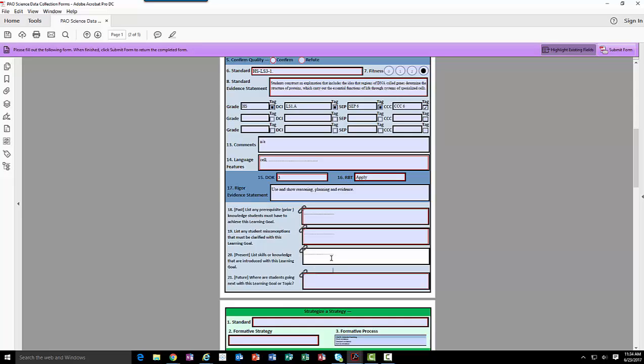Any additional skills or knowledge that are introduced with this task, and then finally, kind of where we're going next with this. And again, we could look at those learning progressions to help us, but since it's high school level, we would just want to note any college or career ready expectations maybe, or what we would do in our scope and sequence after we have introduced this concept.